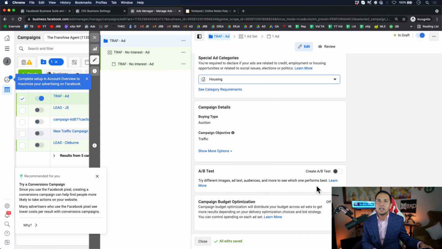A/B testing, we're not going to do A/B testing. I don't really like doing that with Facebook. You can look at this feature if you want, but we don't do that all that often here.